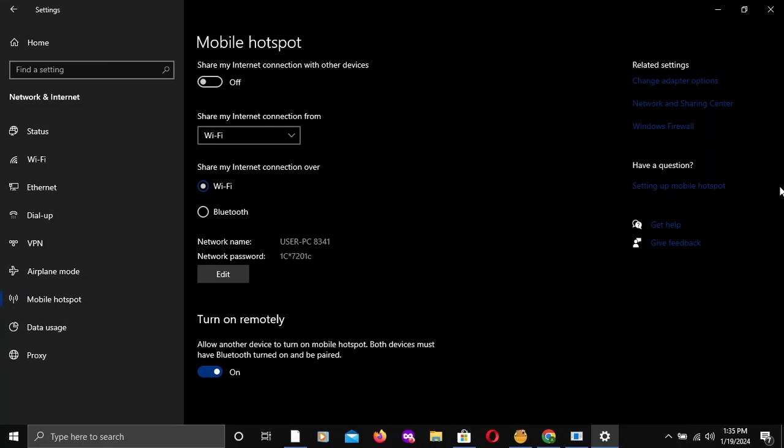Any other update, I'm going to be updating it and showing you more ways which you can use to reduce data usage.